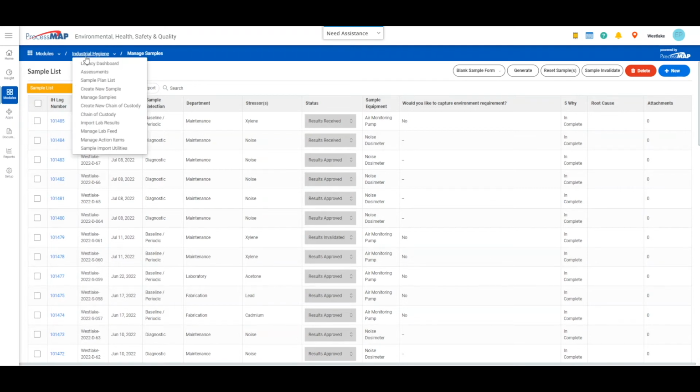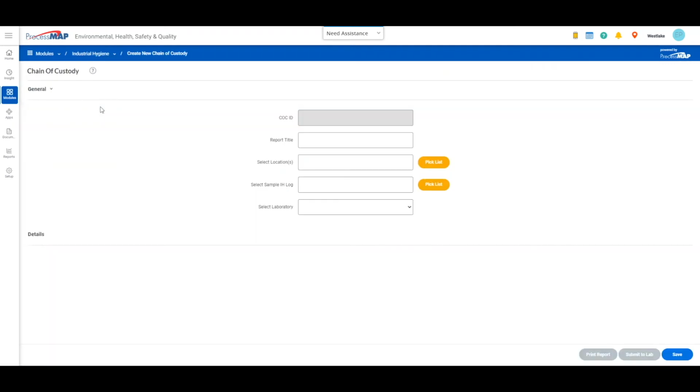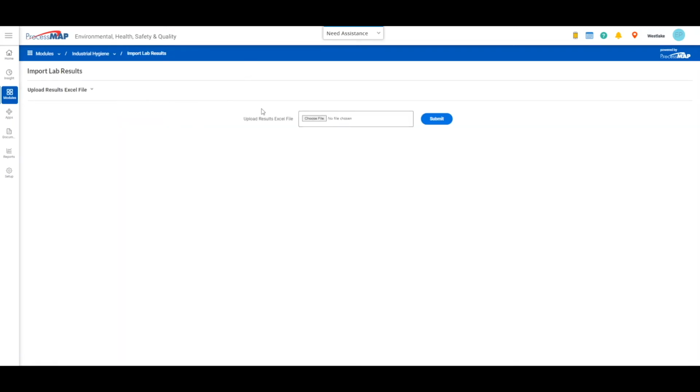You can also create chain of custodies. We have integrations with several laboratories, and if you have that integration, we can submit it to the lab right from within the application. Once the results are analyzed, we can import the lab results. You can choose the file, or the file can be uploaded automatically if there is an integration.